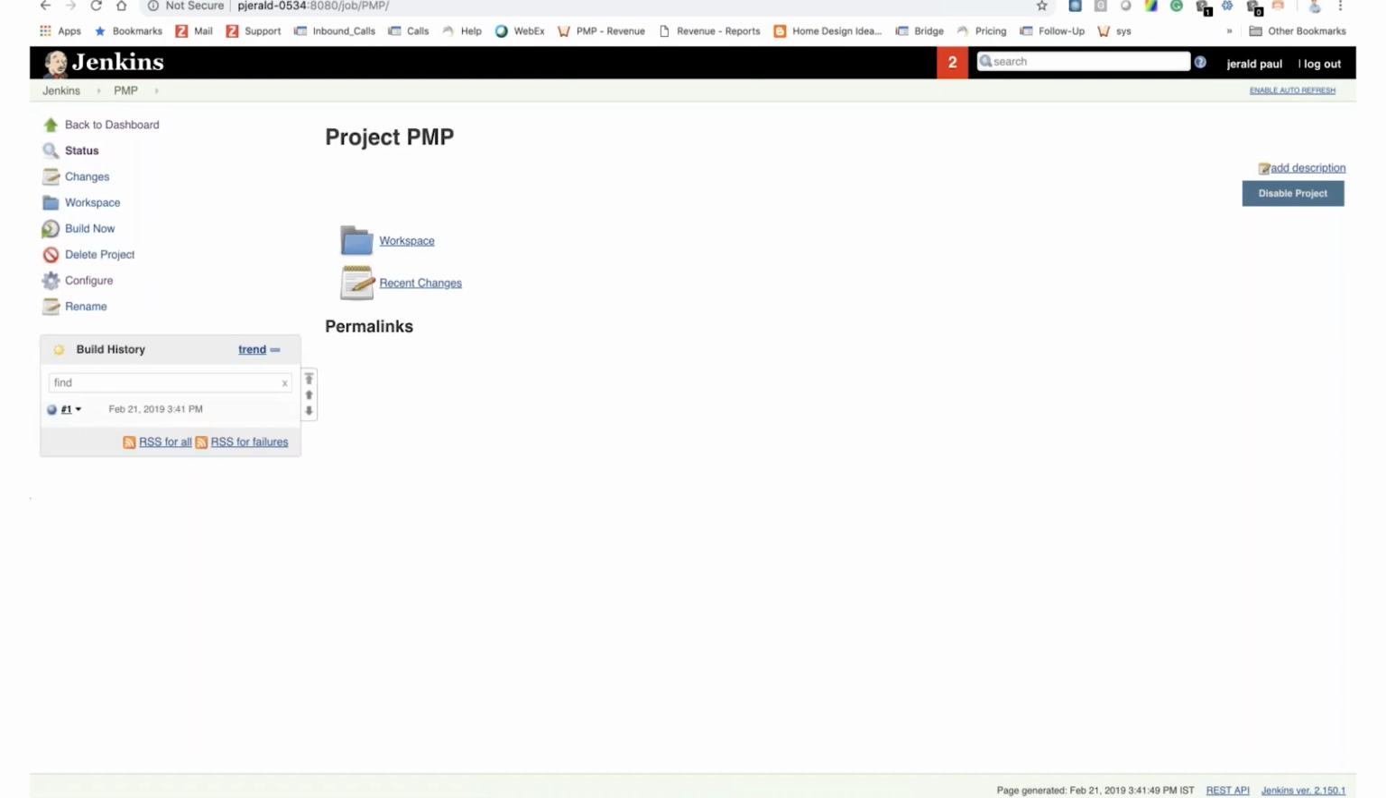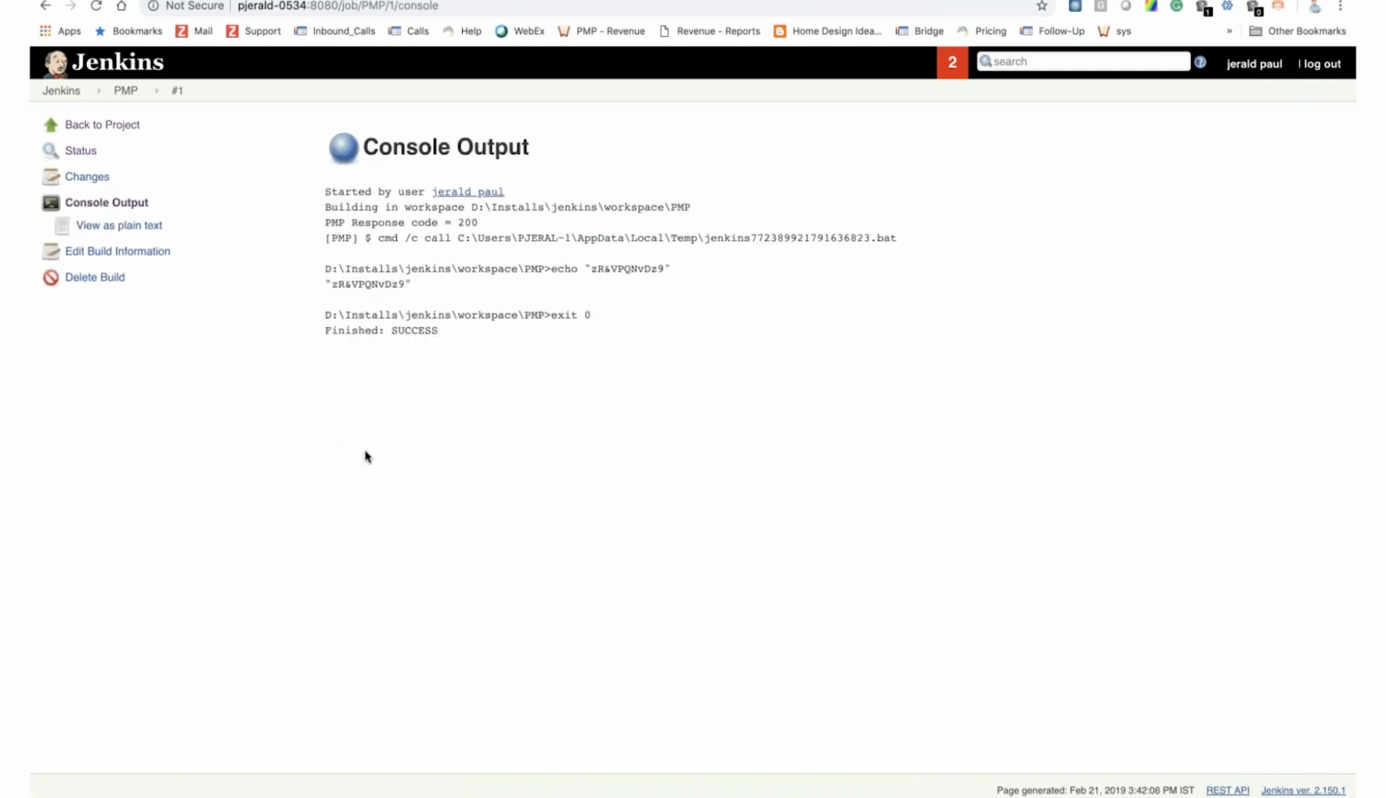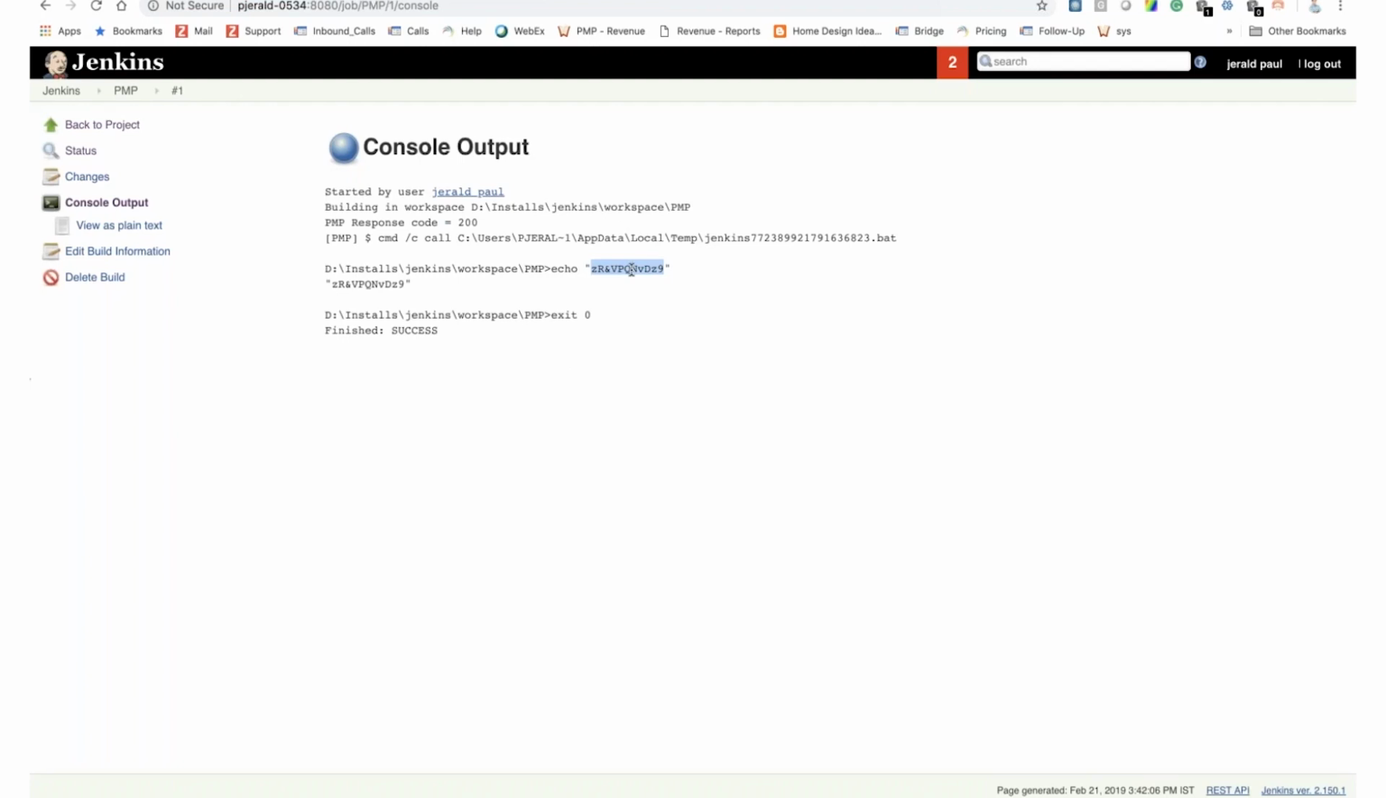Yeah, so it has been successfully built. I'm clicking on that and I'm clicking on the console output. So now you see the password is being retrieved using Jenkins from Password Manager Pro, right? And if you connect to the PMP web console and see the password, it will be the same password as what we have here, right? So this is how the Jenkins integration works in Password Manager Pro.